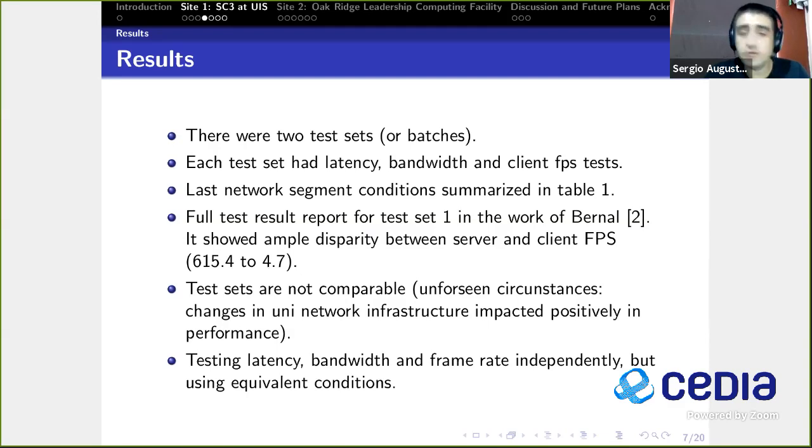We needed two test sets for the tool. In each set, we have measurements of latency, bandwidth, and FPS for the client. We tried to emulate the connections used by the researchers in their homes, so we have two example network connections for the last segment.